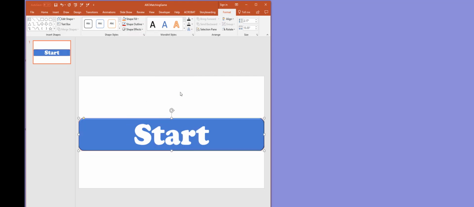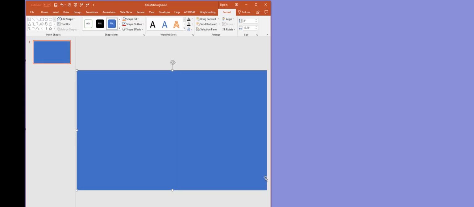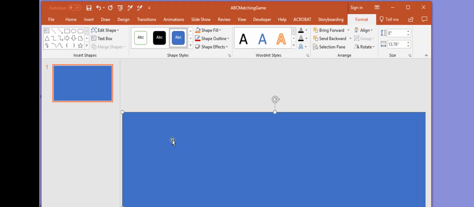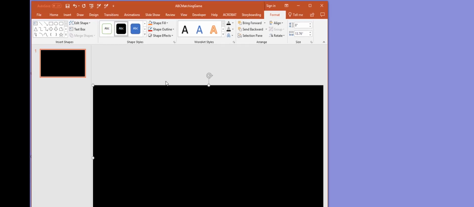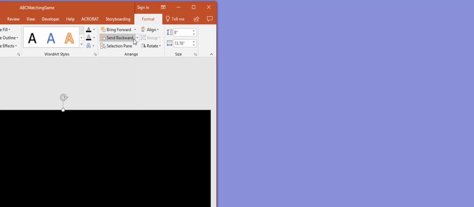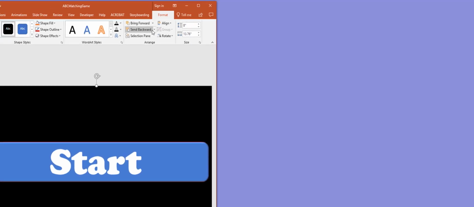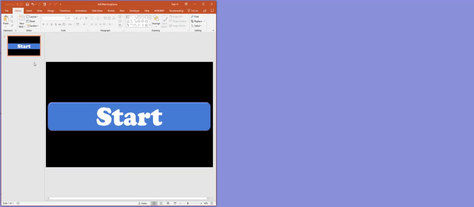The only other thing I want to do is change the background here. I don't want it to be white there. I want the background to be black. So I'm just going to go ahead and drag a rectangle all the way across here. Perfect. Now I'm going to change this to black by selecting the shape style in the Format tab. Make that black. Now the next thing I want to do is under the Arrange group, I'm going to select Send to Back. Now I have my Start menu all ready to go.